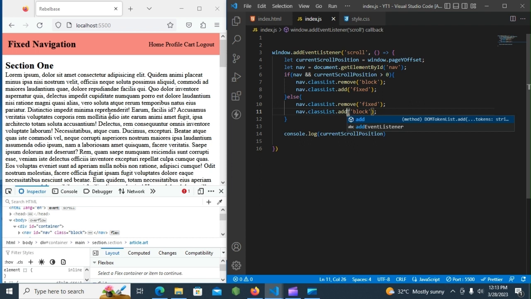So that's all for today. This is pretty simple but an extremely useful skill to have in your web development journey.